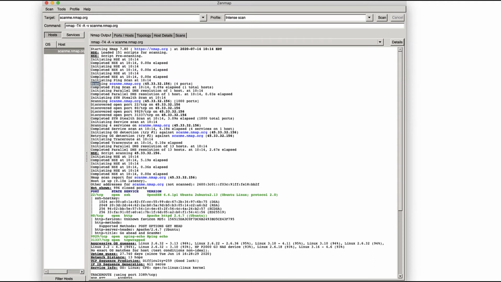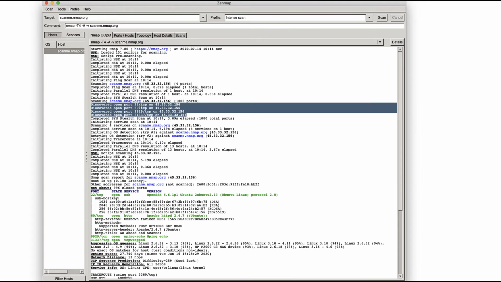Here on this line, it shows that we're scanning scanme.nmap.org, but it also gives the IP address of that computer, including the fact that there are 4 ports open on this computer. So just with a click of the button, we've determined a lot about this target. And these 4 lines indicate that there are 4 ports open. That is, there are 4 services that are running on this computer. Port 22, port 80, 9929, and 31337.